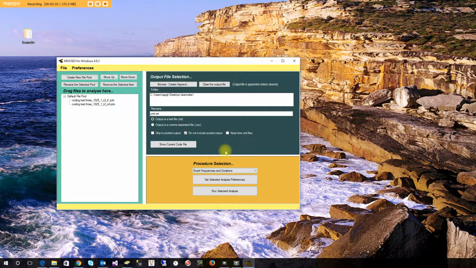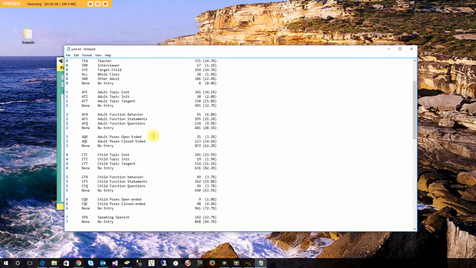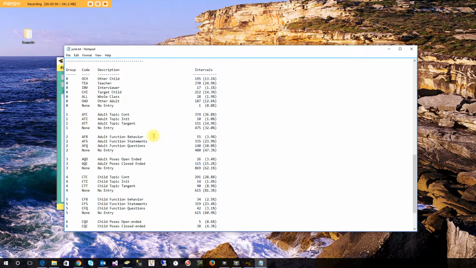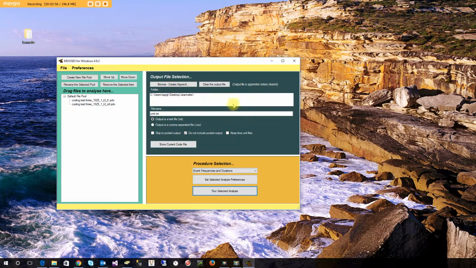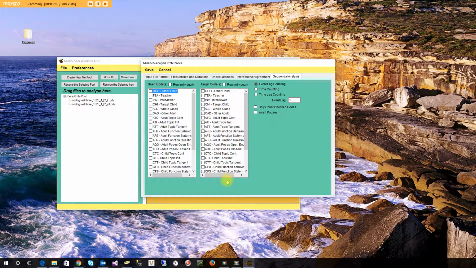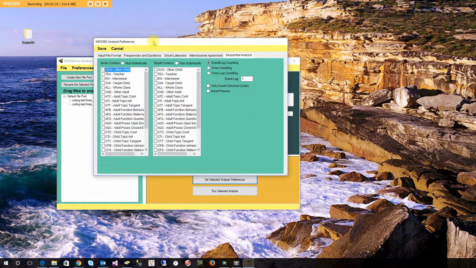So clear the output file and show you how it looks with it. Run the event frequencies again, just real quick. They're set up as intervals, and all the groups are count groups. Okay, so let's look at the preferences on the sequential analysis right now. And you'll see this screen in the sequential analysis preferences. We want to do event lag counting for this.